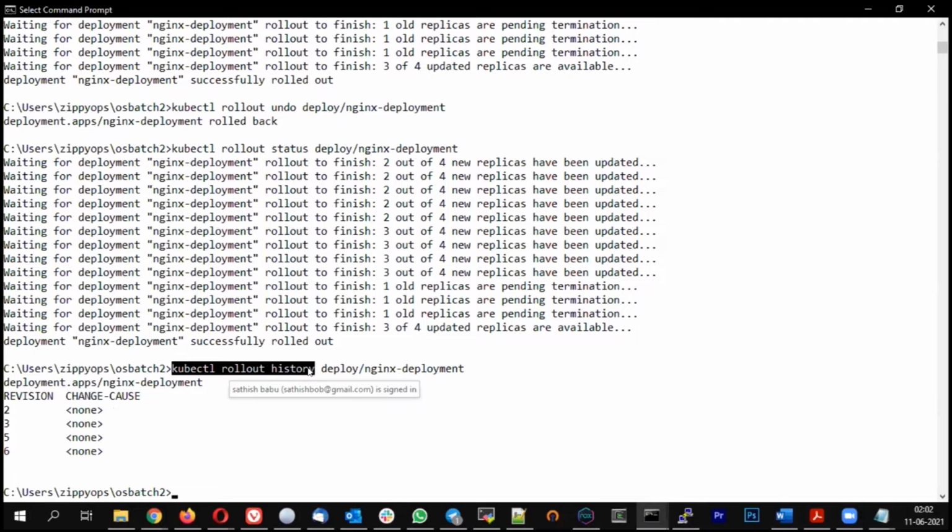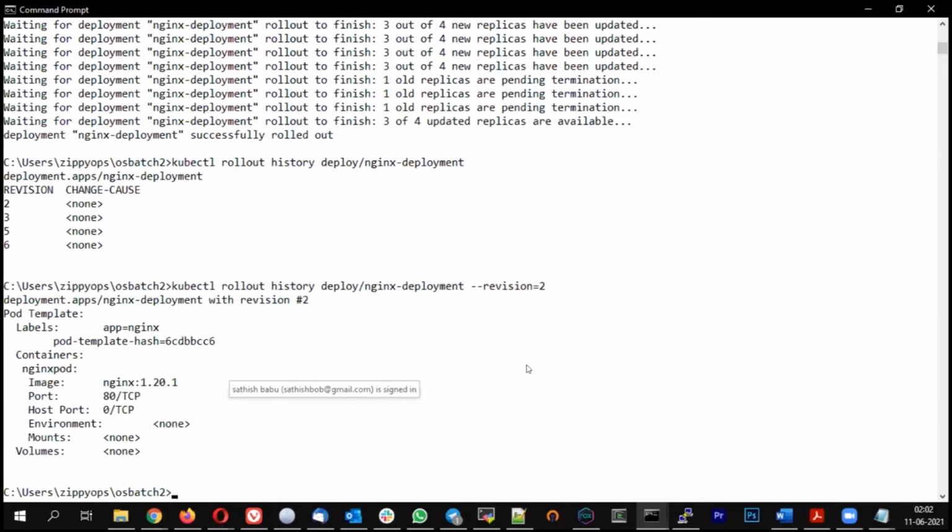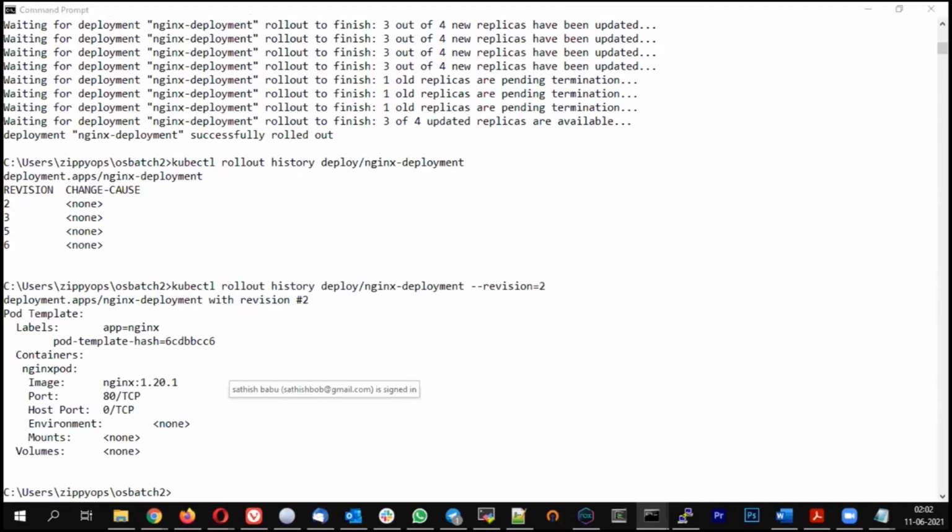kubectl rollout history deployment --revision equal to 2. Let's see. So in the 2, I was using 1.20.1. Okay. If you want to get detailed information about the particular revision, you can use this command.